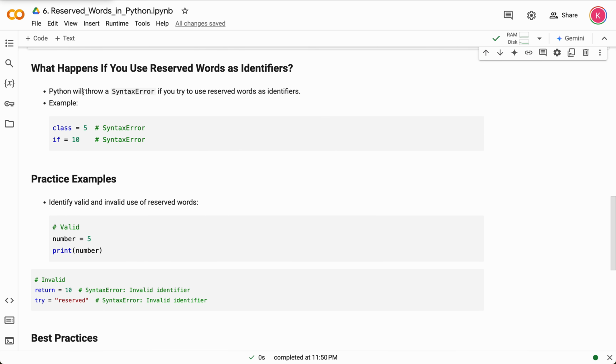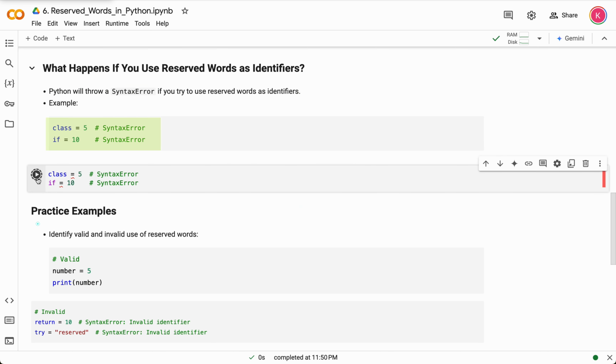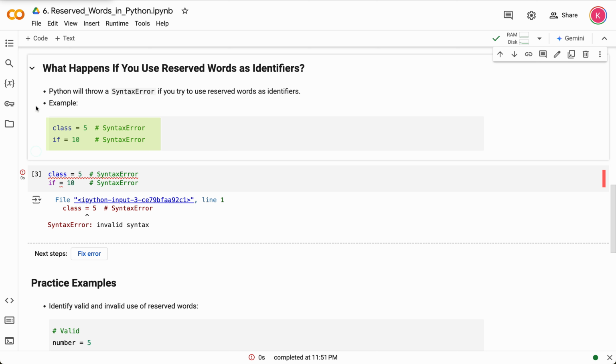What happens if you use reserved words as identifiers? In Python, reserved words, also known as keywords, have predefined meanings and are essential for the language's syntax. These words cannot be used as identifiers such as variable names, function names, or class names. If you attempt to use a reserved word as an identifier, Python will throw a syntax error. This error occurs because Python cannot interpret the reserved word in a way that aligns with its intended functionality.